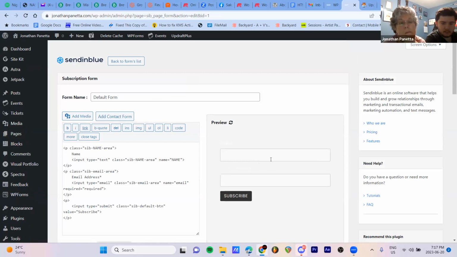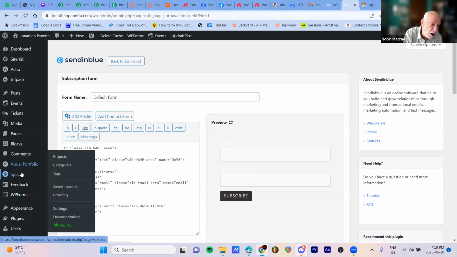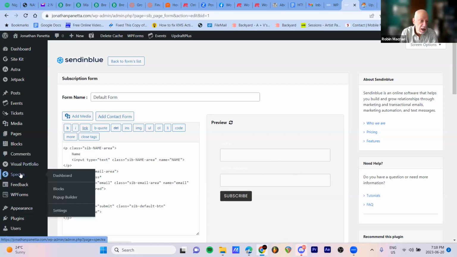And then you could add the checkbox for the newsletter or whatever. You remember we mentioned these Spectra blocks. I see them down the left sidebar. That's where there's lots of useful stuff that you can make use of in due course.